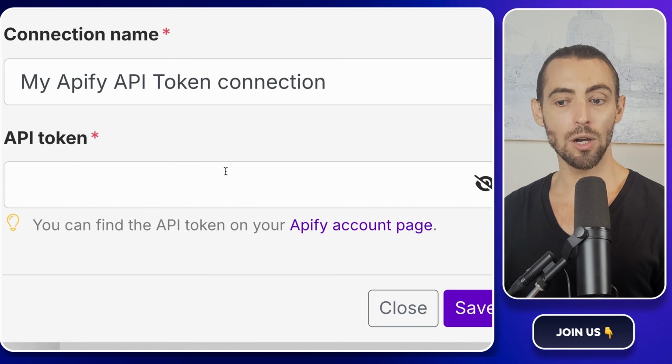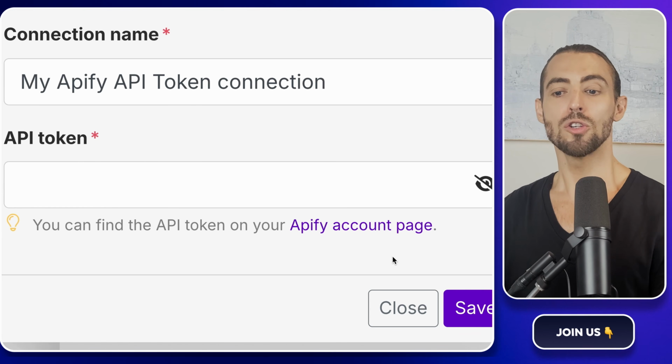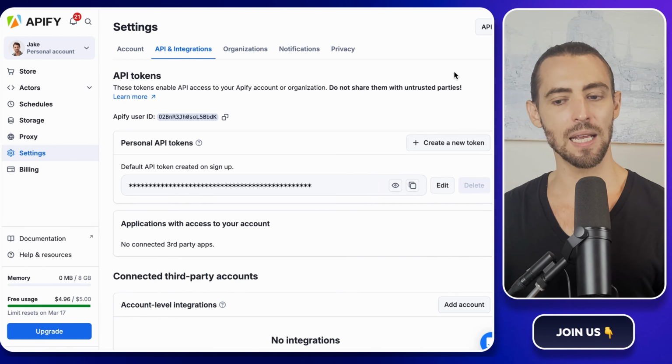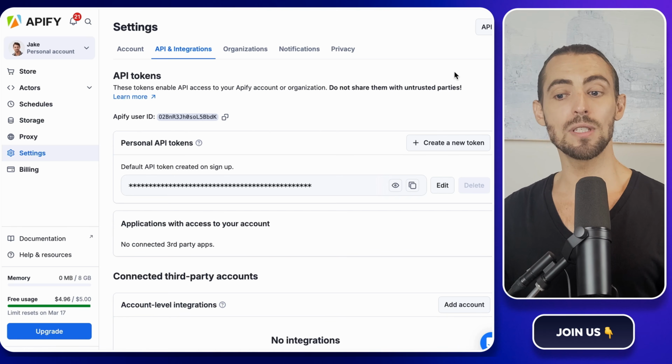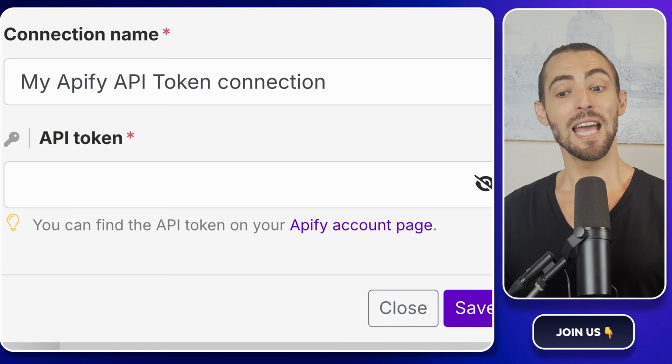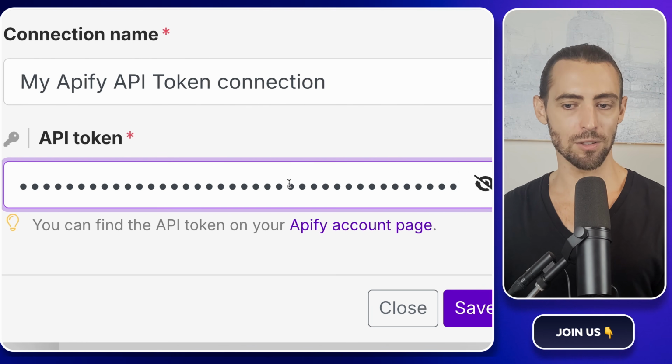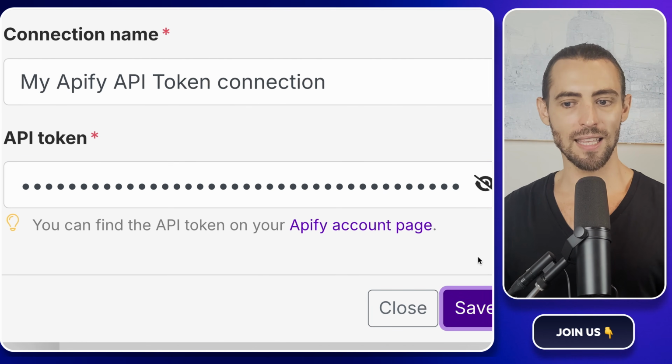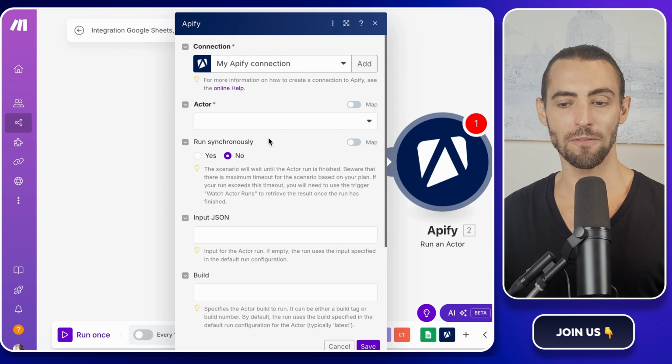To get your API token, follow the link that takes you to Apify's integrations and API settings. Scroll down until you see API token, and right next to it, you'll see a copy button. Click that, go back to Make.com, and paste it into the API token field. Hit save, and just like that, Make.com is now connected to Apify.